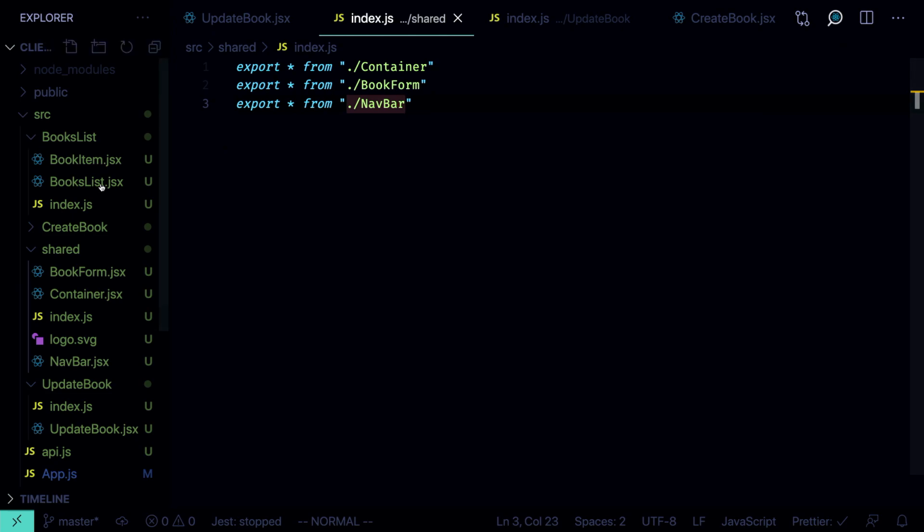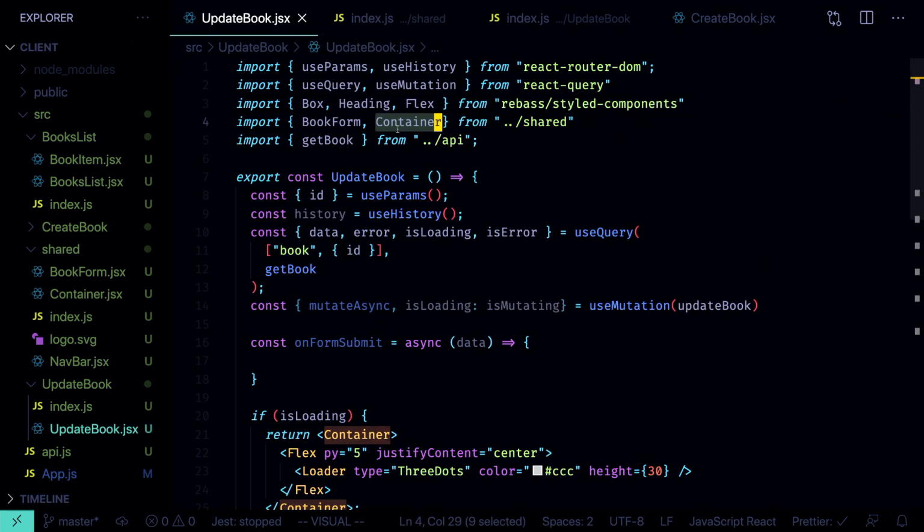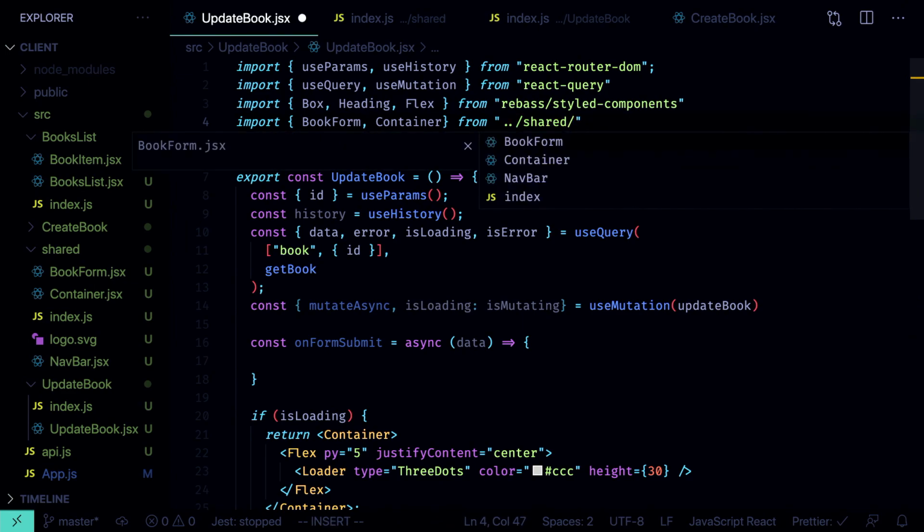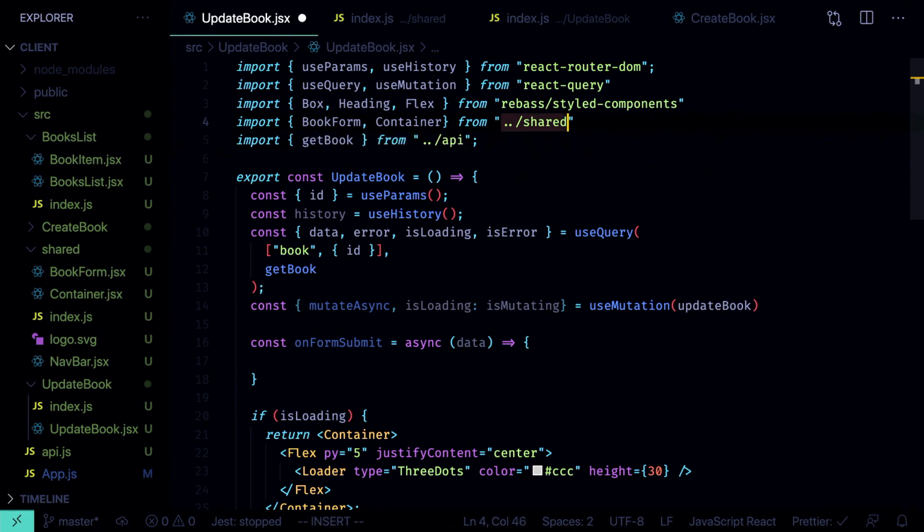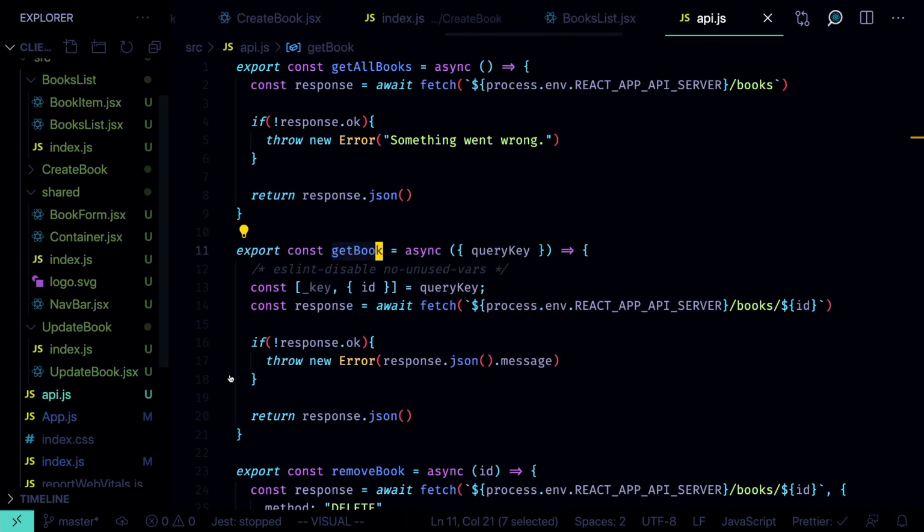So now we'll be able to just import those modules from the shared folder, and we don't need to specify that the BookForm comes from the BookForm module. We can just say that they're stored in the shared folder. All right, we have the imports, but we don't have the updateBook function. First, we need to define it in the API module.